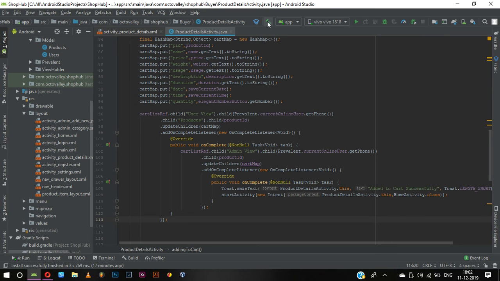Otherwise, let us check for any errors. Let me now run our app on my mobile. Keep in mind, I am doing a trial before doing the course. Our username is 1234, the phone number is 1234, and the password is 1234. I am now logging in as a user, and it is logged in.